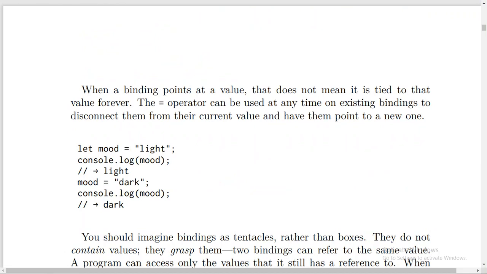When a binding points at a value, that doesn't mean it's tied to that value forever. The equal operator can be used at any time on existing bindings to disconnect them from their current value and have them point to a new one. Like this example. let mood = "light"; console.log(mood); will be light, and then mood = "dark"; console.log(mood); will output dark.